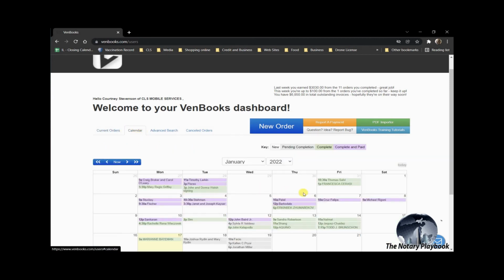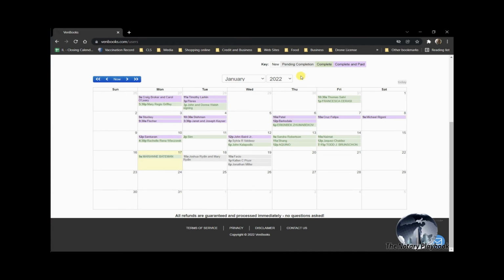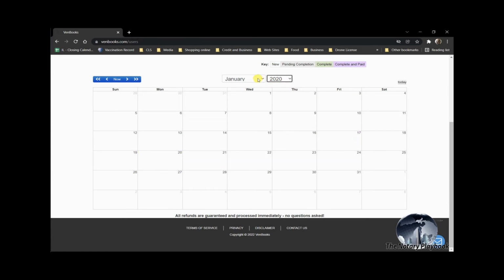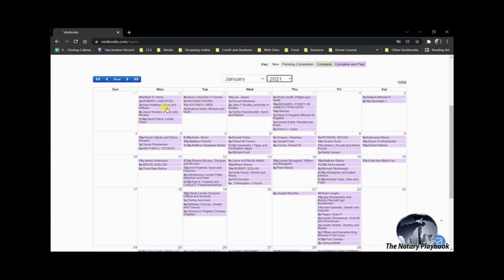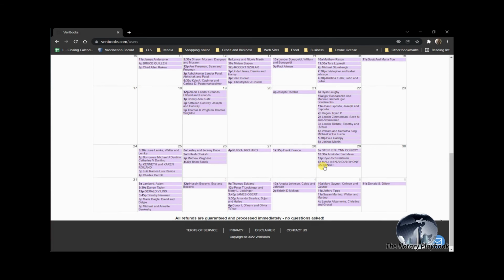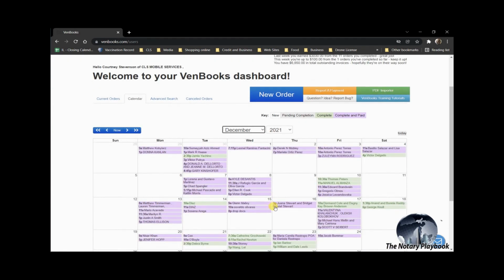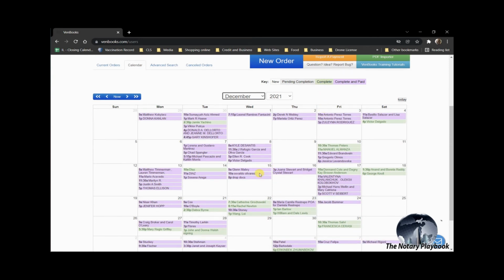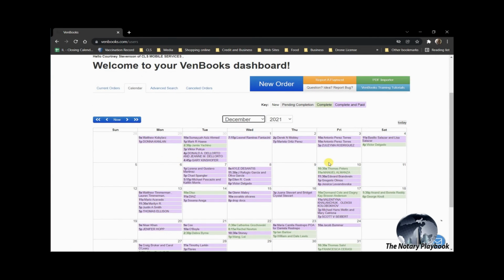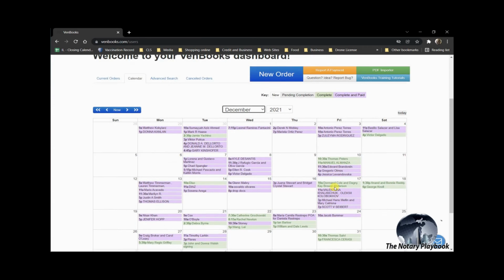Then you've got a calendar. Same color code. Pending, complete, complete and paid. This calendar can go back 2 years. I wasn't using it at that time. Well, not in January of 2020. You can go back a year. See? All purple. Those are all paid. January of 2021. You can go through December. You'll see I got green. Green means completed. So all these green, they owe me money. All these people whose names are green, I have not been paid for those closings yet.